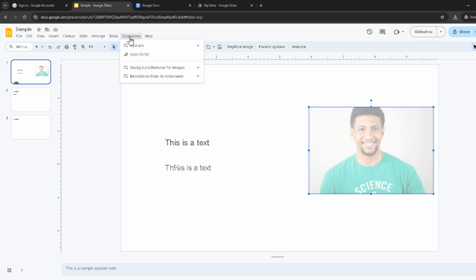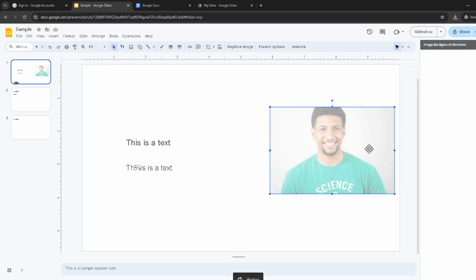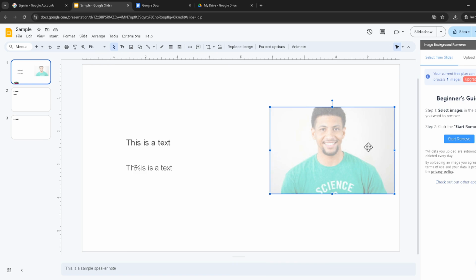Once you've found the Background Remover tool, click on Open. A side panel or a new window will pop up, prompting you to the next step. This is where the real action begins. Now all there's left to do is click on Start Remove. This command instructs the tool to start processing your image, identifying and eliminating the background while preserving the main subject of your image. And there you have it.